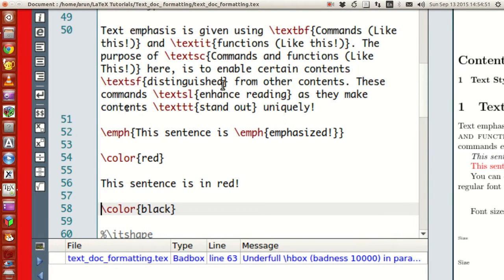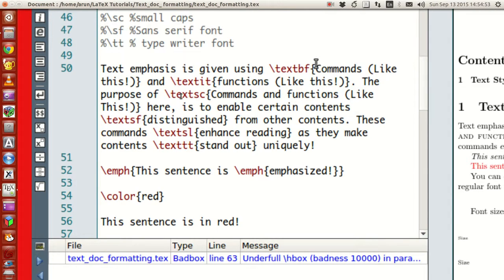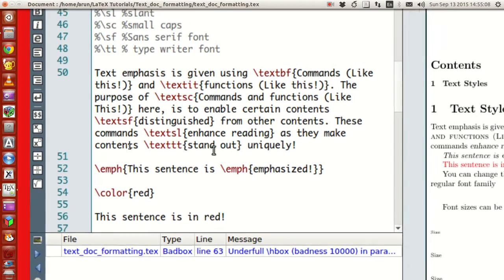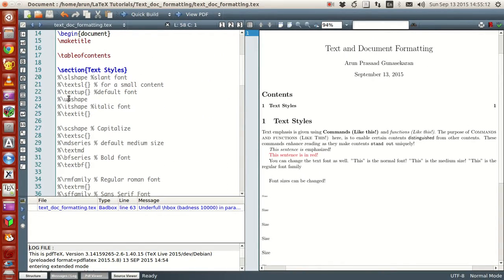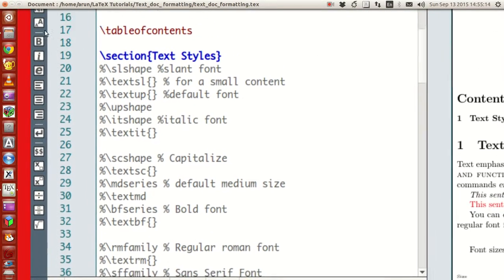Other than this emphasis that you do for a very short span of the document, there are features to make emphasis, these text style options like bolding, italicizing, and changing the font, for a large span of the document, and that is possible by these commands over here. Now let me just explain this clearly.